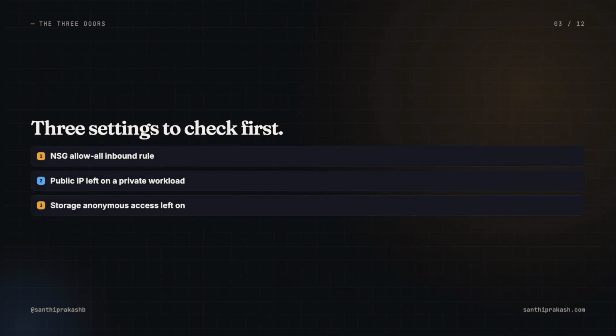For an Azure workload, 3 settings are responsible for most of these openings. Number 1, a network security group rule that allows everyone from the internet. Number 2, a public IP address attached to a workload that should stay private. Number 3, anonymous blob access left enabled on a storage account. Let me show each one and the fix one at a time.